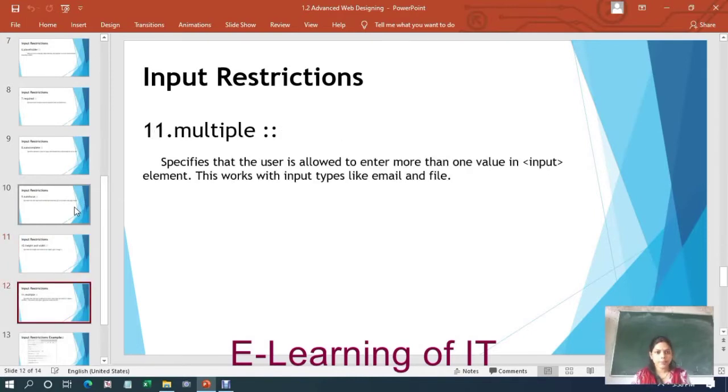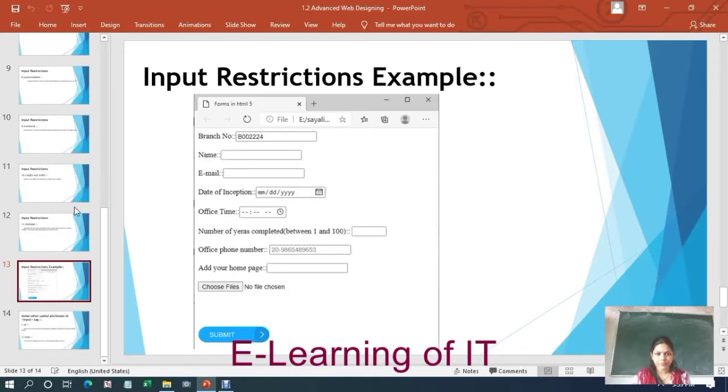Next is multiple. Multiple specifies that the user is allowed to enter more than one value in an input element. This works with input types like email and file. That means you are allowed to enter more than one value into that field, but it works with the email and file controls. For email, you can give more than one email in one field by specifying a comma between two emails. And for a file, you can select more than one file and upload them. In this way you can use a multiple attribute.